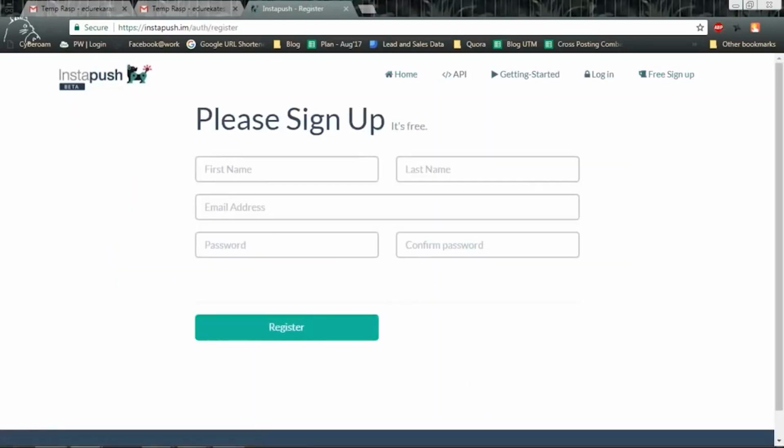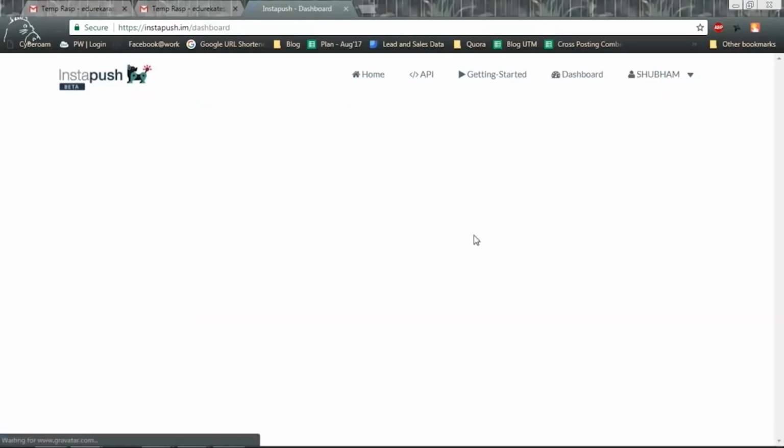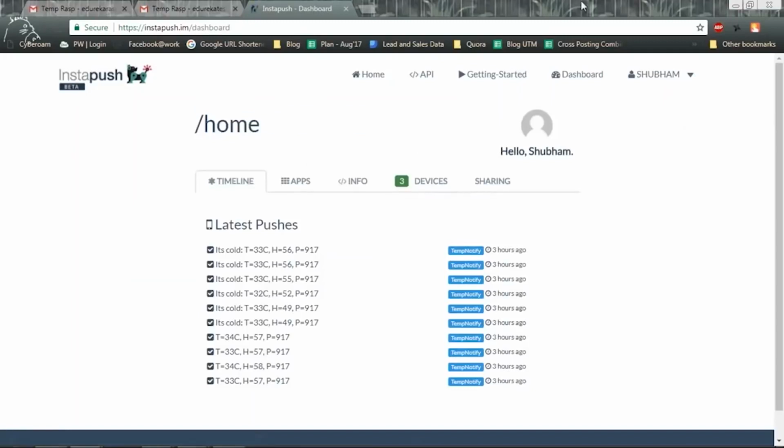Okay, all you need to do is provide your username, provide your email address, and then specify a password. Now let me just log in. Okay, so I'm just logged in. Now here you can see there's already a timeline because I've already configured this application.